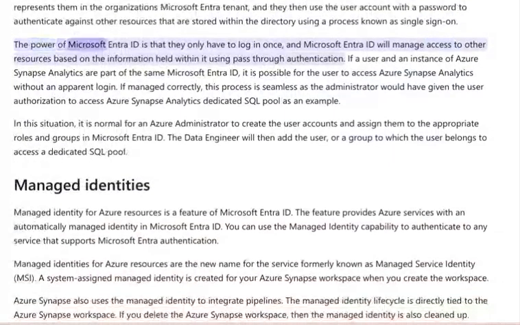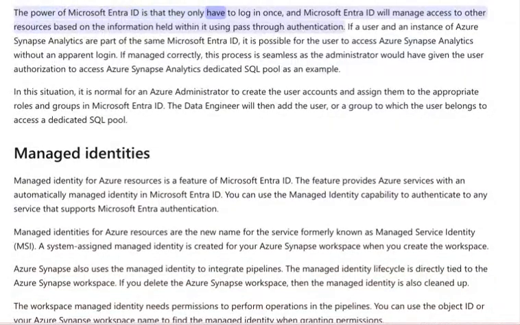The power of Microsoft Entra ID is that they only have to log in once, and Microsoft Entra ID will manage access to other resources based on the information held within it using pass-through authentication. If a user and an instance of Azure Synapse Analytics are part of the same Microsoft Entra ID, it is possible for the user to access Azure Synapse Analytics without an apparent login. If managed correctly, this process is seamless as the administrator would have given the user authorization to access Azure Synapse Analytics dedicated SQL pool as an example.